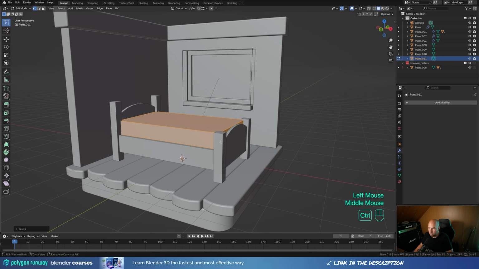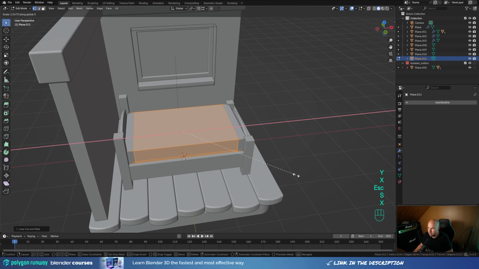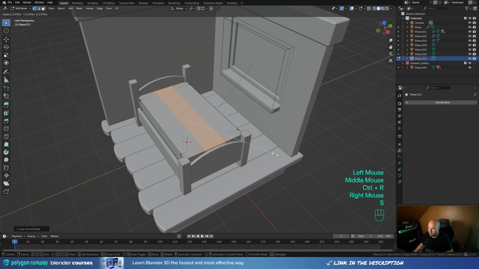Okay, and now let's press Ctrl R and let's add one loop right there at the bottom, and let's press Ctrl R, increase number of cuts with the mouse wheel to add 2 loops, and press S then X and scale them out like this. And let's do the same thing here, but we'll scale on Y-axis.